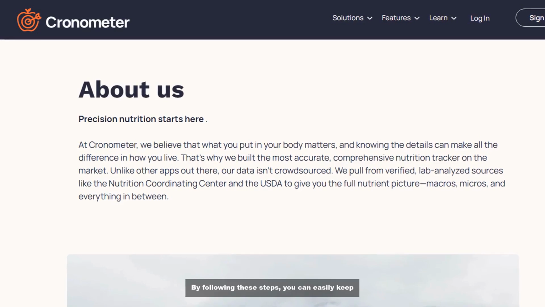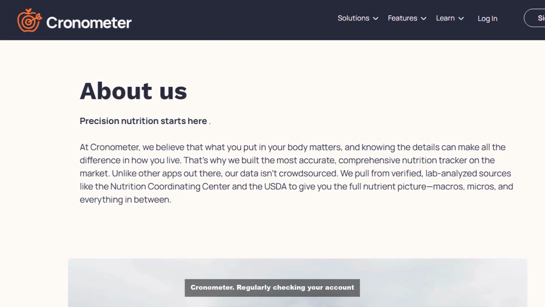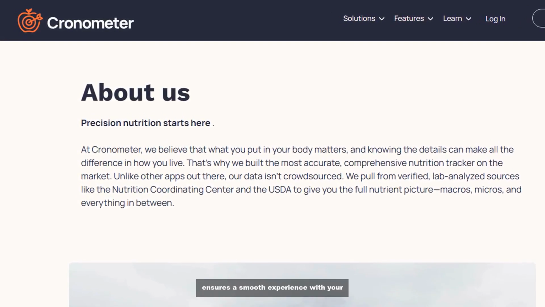By following these steps, you can easily keep your billing information up to date on Cronometer. Regularly checking your account ensures a smooth experience with your subscription.